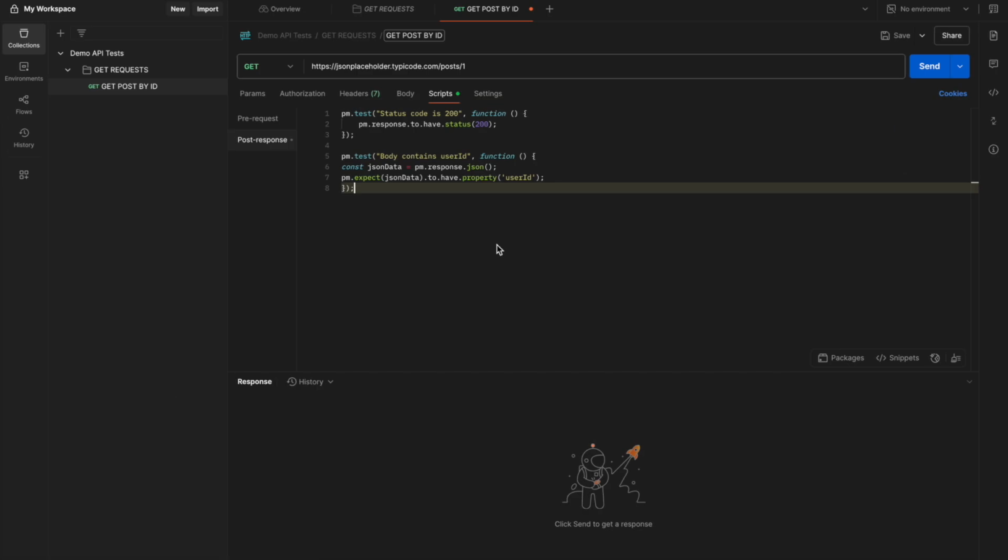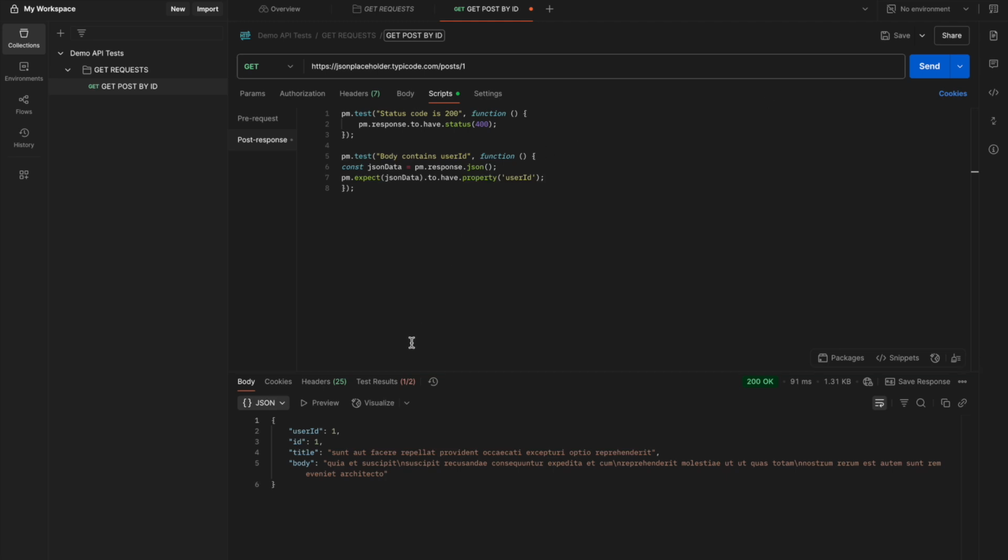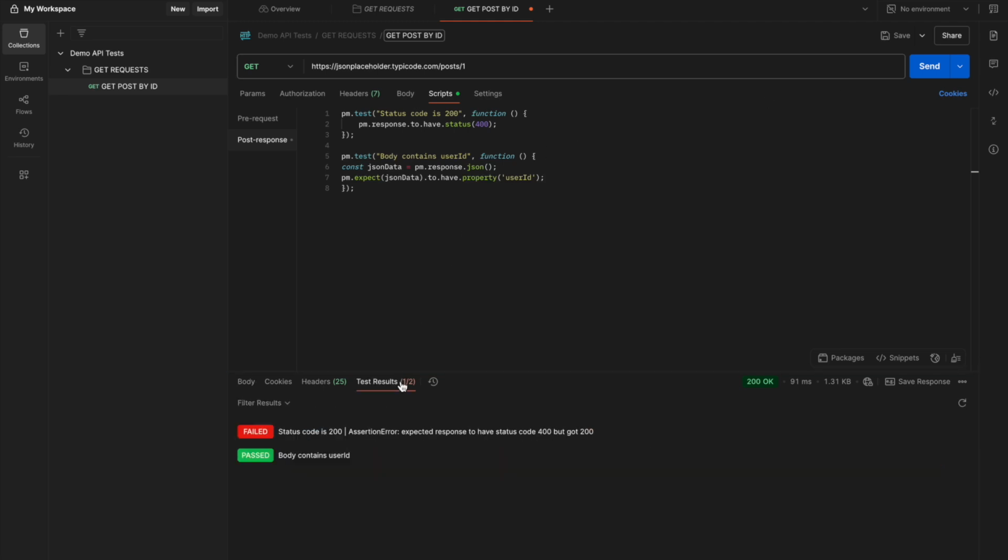But now, let's break it for a second. In your script, change the expected status from 200 to 400. Click Send again. Now, go back to the Test Results tab. One of the checks now shows Failed in red. You also get details on what was expected and what was actually received. That's a fast way to spot issues.